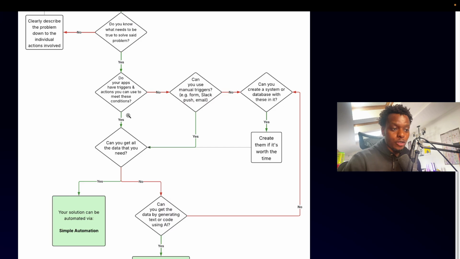So, do your apps have triggers and actions that you can use to meet these conditions? Yes. So the trigger that I would use to understand how many bits and bobs are being designed every single week is inside of my Kanban, inside of Airtable. Whenever something moves, I then send that information to Make, and then Make stores it in Airtable just as a record, which says, this item was moved from this time to this time at this date, and this is the person that it belonged to. Can I get all of the data that I need? Well, yes, because the data literally lives inside of my systems. So I can actually make that with a very simple automation inside of Airtable.